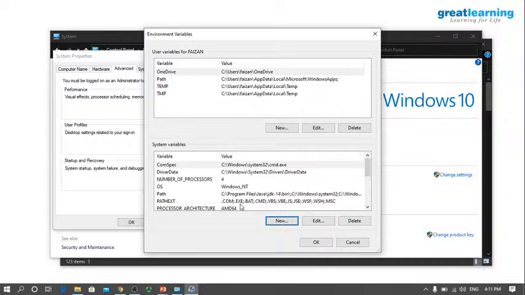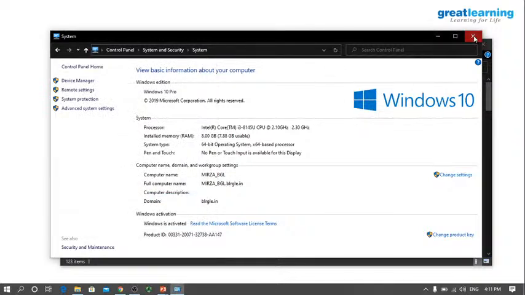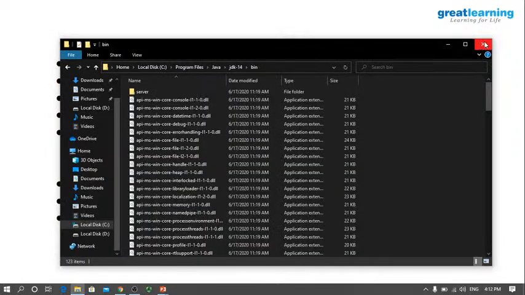Now once these variables are set, they will be responsible for running and compiling our code. These variables are very important, and once they are set, you don't have to ever worry about them. This is the first step that you want to do. Now we are done with the environment variables. Close all these files, and now we will start again.